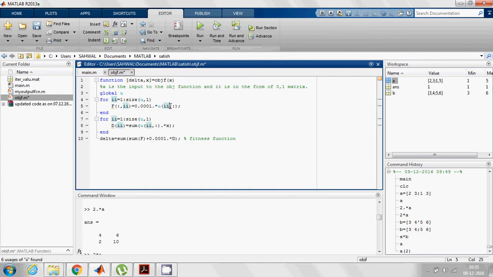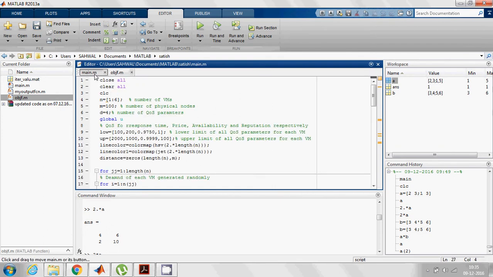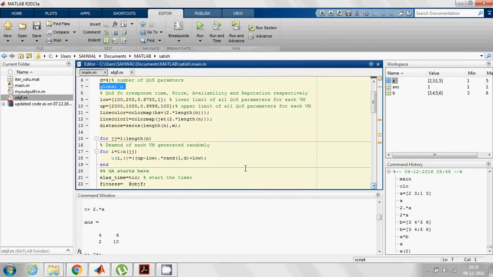And u is the global variable, because in MATLAB we are having two kinds of variable. You must be aware that in every kind of toolbox, in every kind of language, we are having two kinds. Local has significance within that function, and global has significance in various functions where it is called. Like we have made u a global variable. U consists of the randomly generated quality of service values within the limits defined in the paper.